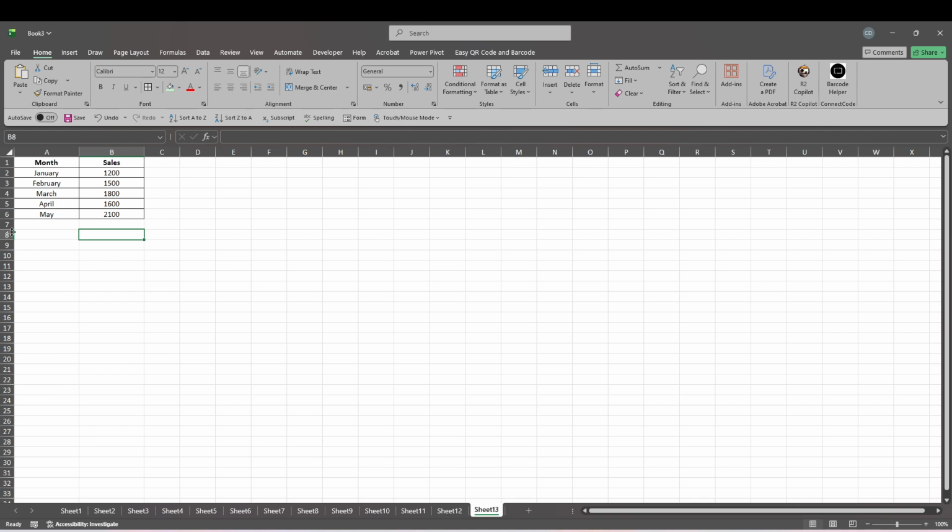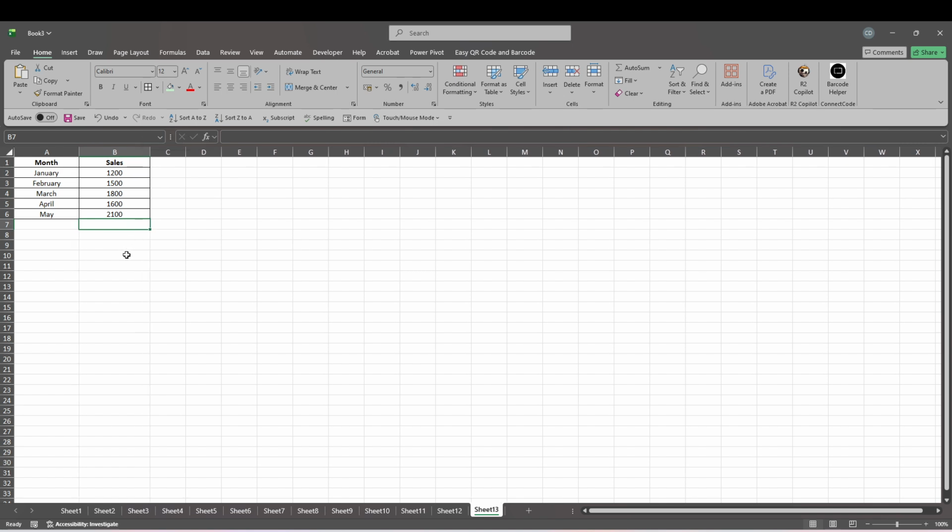In simple terms, offset lets you start from one cell, move a certain number of rows and columns, and then return the value found there. This makes it especially helpful for building dynamic references in spreadsheets.